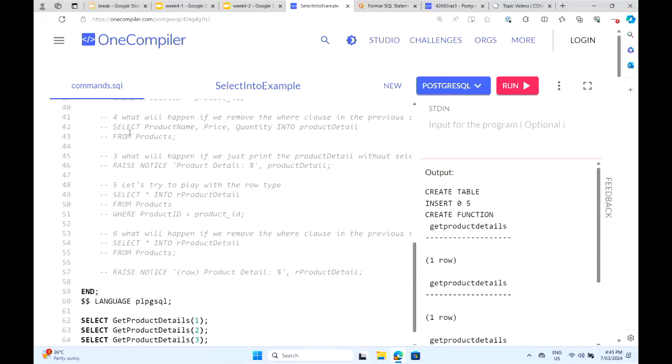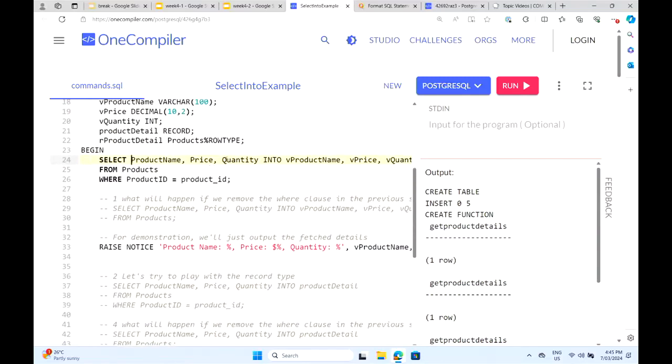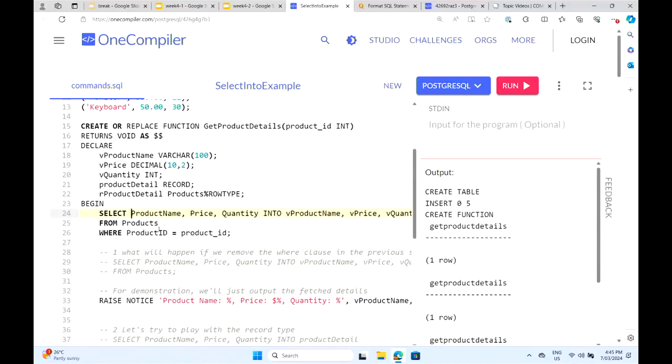And this function is very simple. It only has one statement inside for now, so it only has one select. We will select the product name, price, and quantity according to the product ID provided to us.